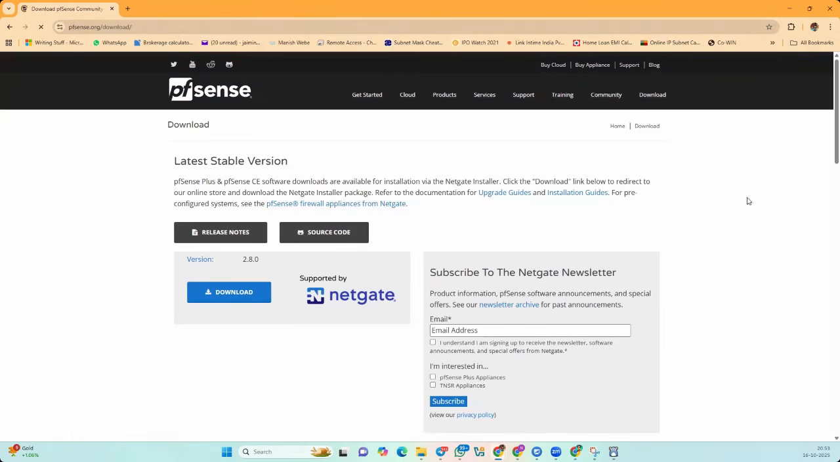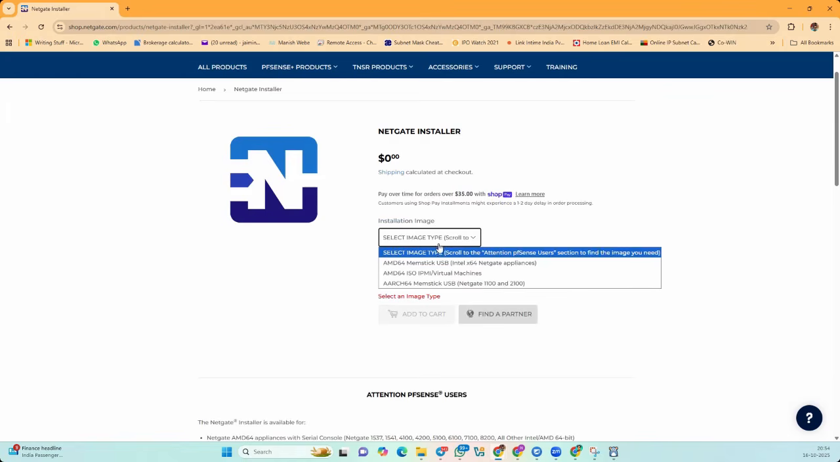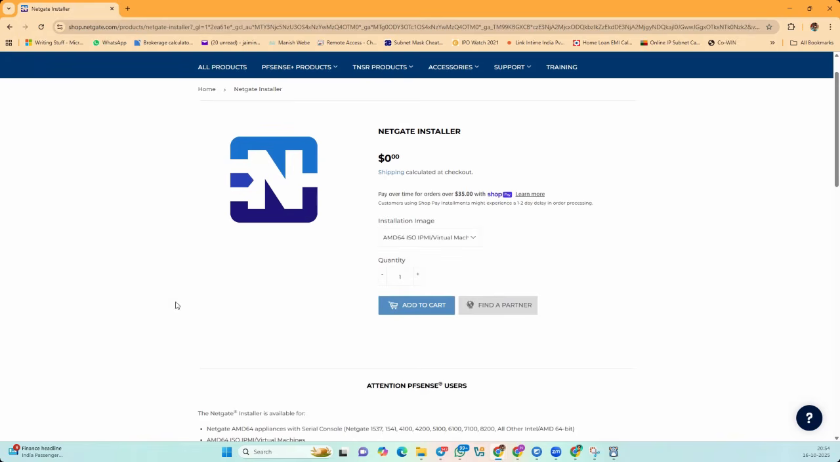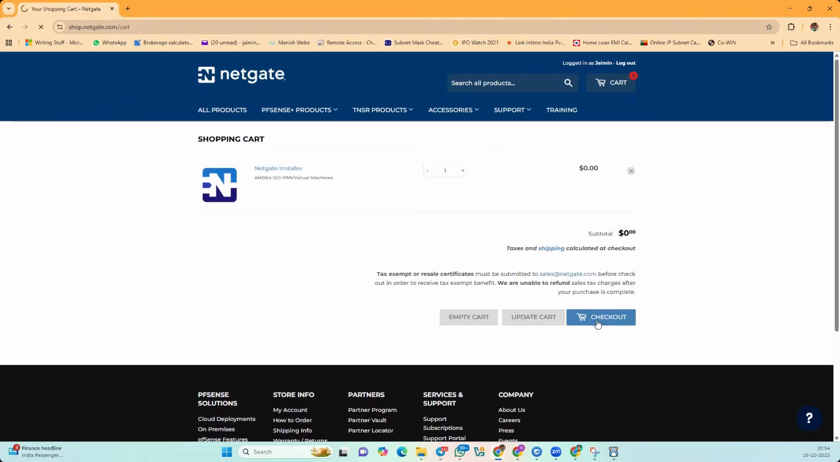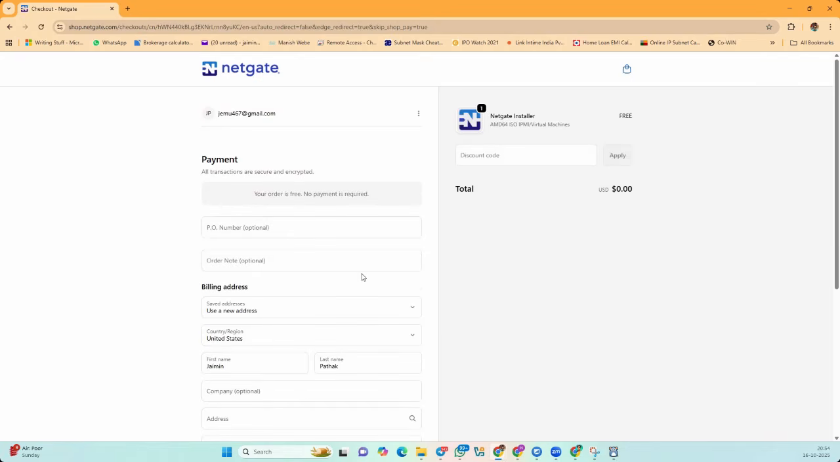Under the download section, you need to click on this Download. It will ask you to sign up if you have not already signed up. Once you sign up, it will ask you to select an installation image. You need to select the AMD64 ISO or the virtual machine image, and add that to the cart. After that, you check out, and it will lead you to the ISO image file. You need to provide all this information, and after that it will show you the option of downloading that ISO image. I have already downloaded that image, so let's begin the installation part.